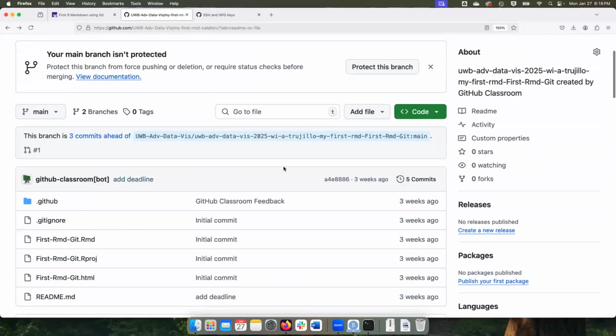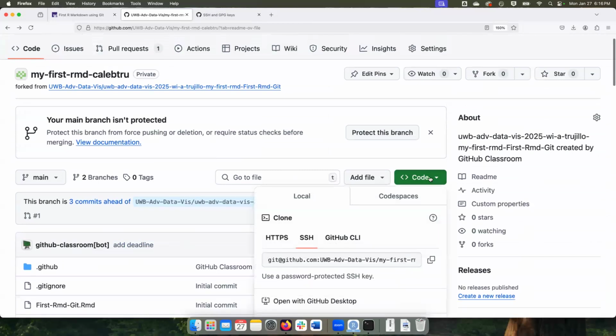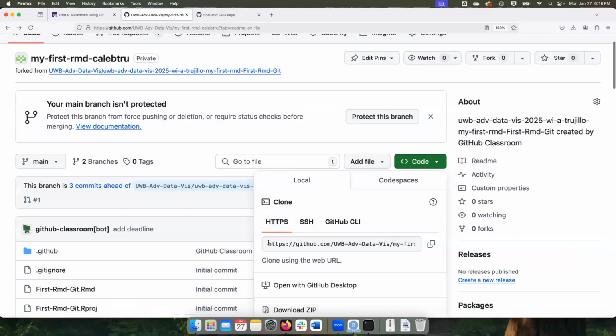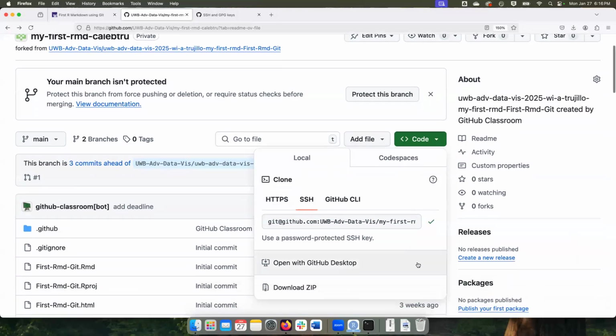One thing I can do is actually bring this into my R platform. So to do that, I'm going to use this SSH clone. Normally, it's going to look for HTTPS. This is your basic web URL. I prefer this one, the SSH. Again, this is using your password-protected key. So it's going to behave more like a secret handshake than the other one, which might require you to sign in and out frequently.